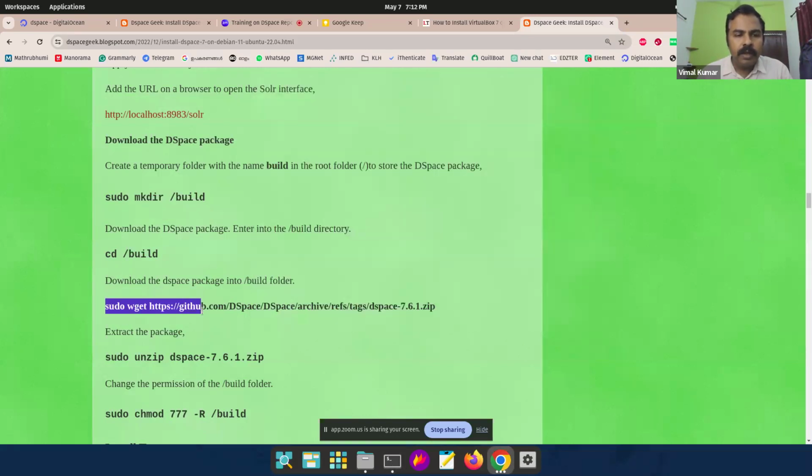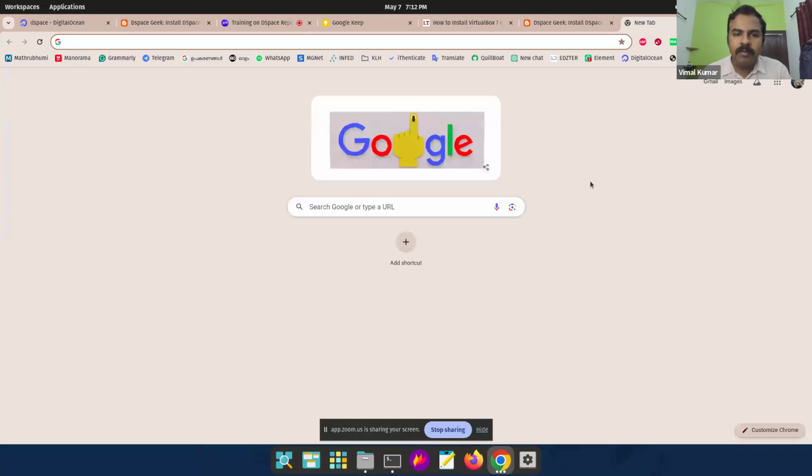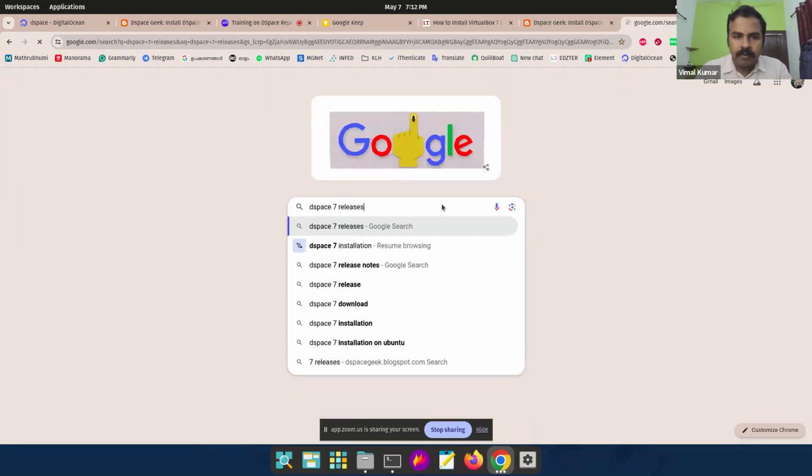Then this is the command to download: wget, download the DSpace backend package. This is the source code of the backend package. This is a zip file. This is the URL. I will show you the place where we can download DSpace 7 releases.